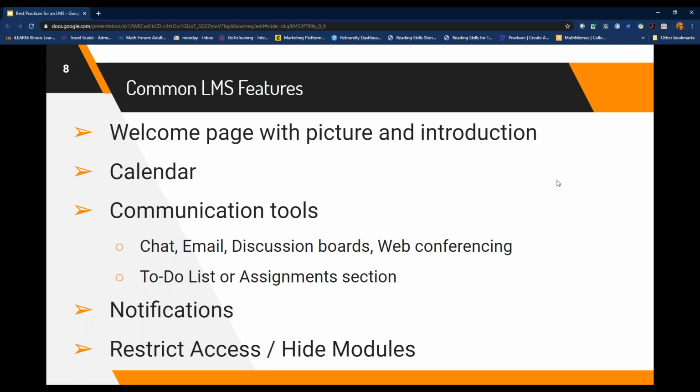Notifications. I can't talk to you enough about notifications, but notifications for yourself as well as for the students. There's a lot of flexibility with the notifications you can receive. Sometimes they're given through an app, sometimes they're given through a text message, sometimes they're given through email. It's important that you know how those notifications are coming to you and how the students know they will be contacted through the learning management system.